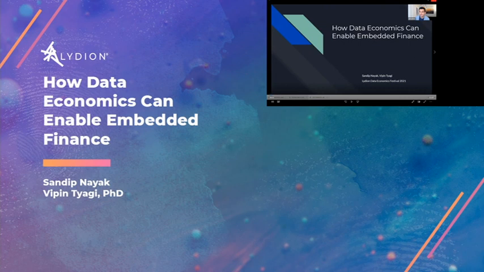So with that, let's jump into today's session, which is how data economics can enable embedded finance. This session is hosted by Siddharth Brar, and the speakers are Sandeep Nayak and Vipin Tyagi.